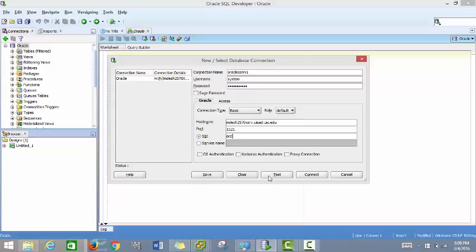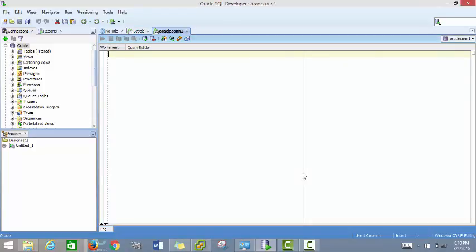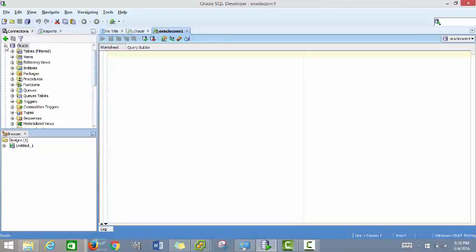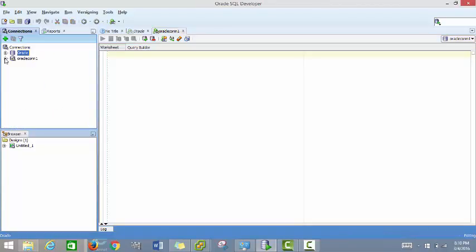Now I'll check whether I'm able to establish a connection or not. For that, I'll click test. Yes, I'm able to establish a connection. I'm getting a message as success. Now I'll connect to the database. Here is my new database, Oracle CONN1.